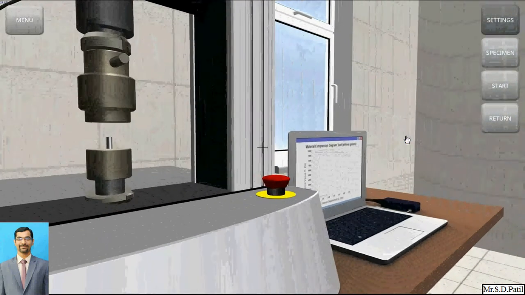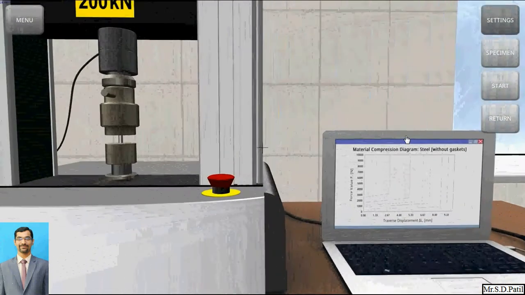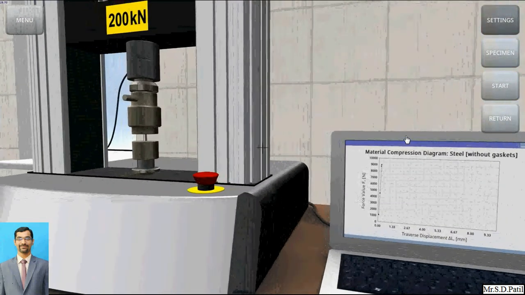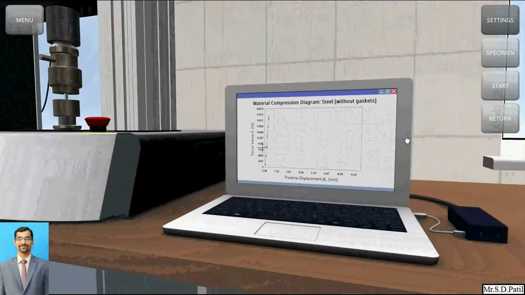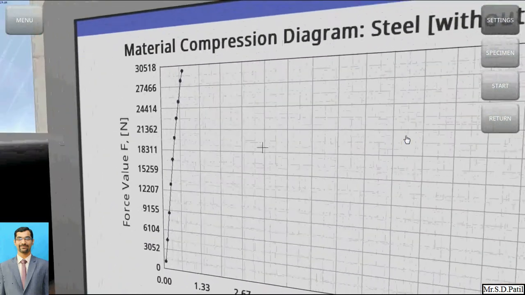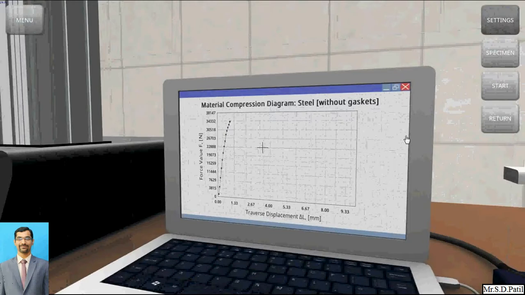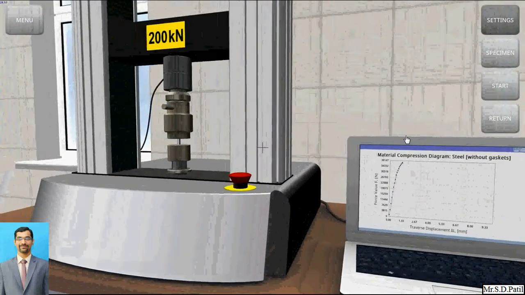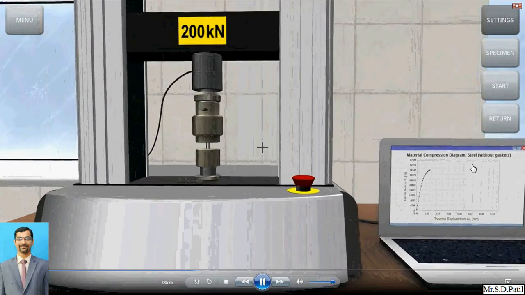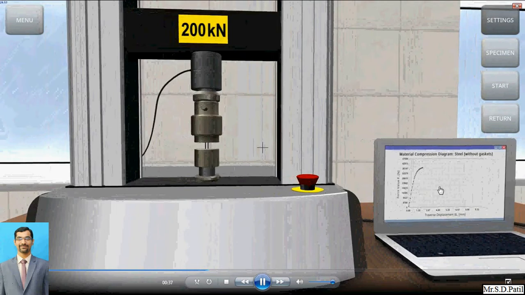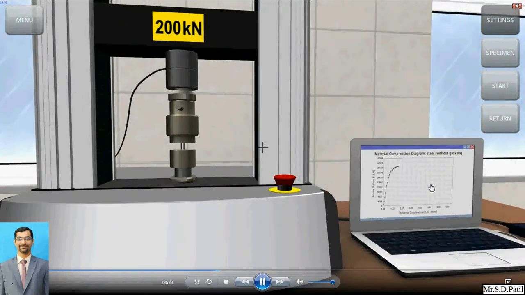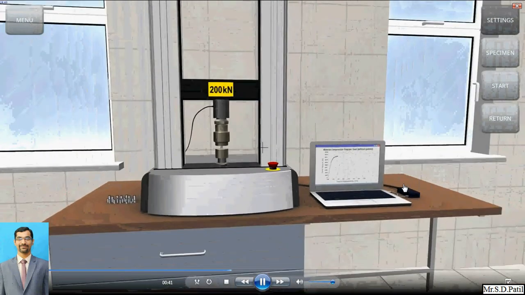And this is the portion. Exactly, we want to set that particular component under the perfect loading condition, so it should not deviate from the center. This is how the stress-strain diagram is formed, which we can observe on that laptop.